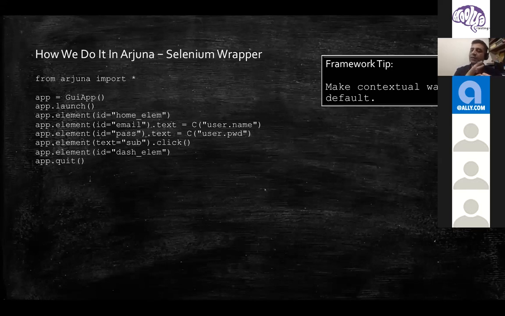It doesn't use Selenium's explicit wait or implicit wait. It doesn't even make calls to it. Arjuna has its own waiting logic built into it. I have written waiting logic from scratch to make it more flexible.